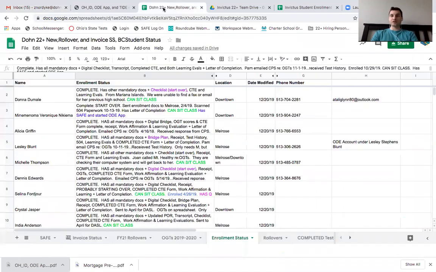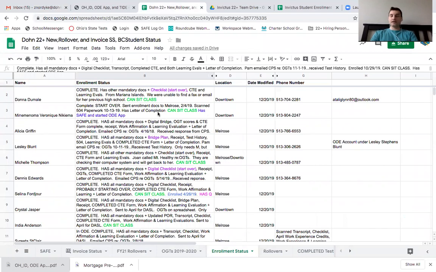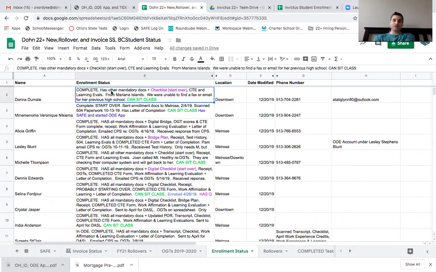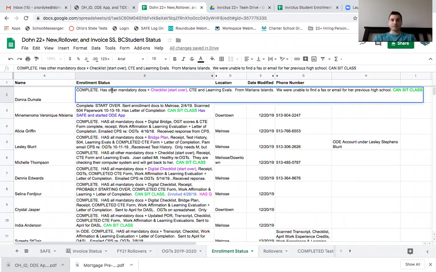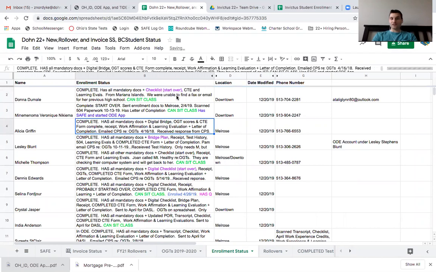So we'll go into the spreadsheet right now, and we'll take a look at Donna Dumal. So she's complete, and it's just a matter of spelling this out if it's the case. Just using this as the starter: complete, period. So I guess this actually should be all mandatory docs, has all mandatory docs, checklist. It's indicated that she's a start over, CTE and learning evals, spelling all that out.